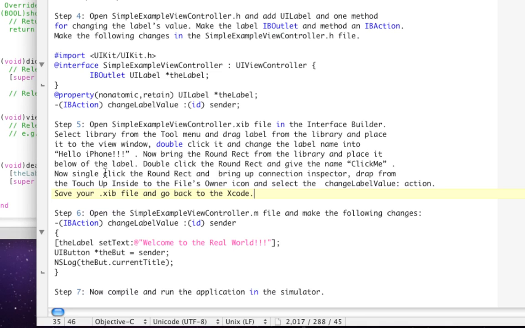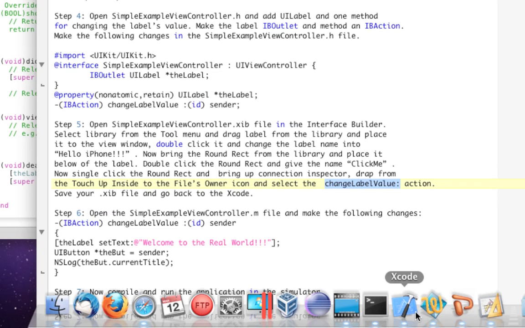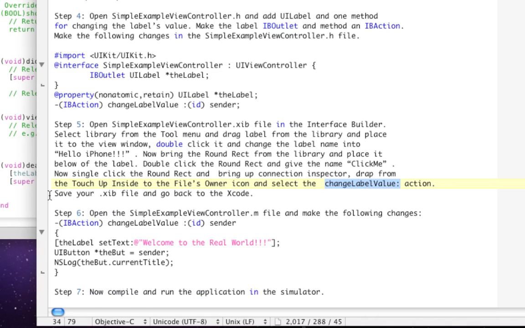And then now, with a single click on the round rectangle, you're going to bring over the connector item and drag from the touch up inside to the file owner's icon and select the change label action, which is that action that we put in the control object. So this is the method that we created in the controller that we're going to add to the item that's going to be on the GUI that's going to connect the behavior that's implemented in the .m file. Let's go take a look at that, because I'm sure you guys all got that right.